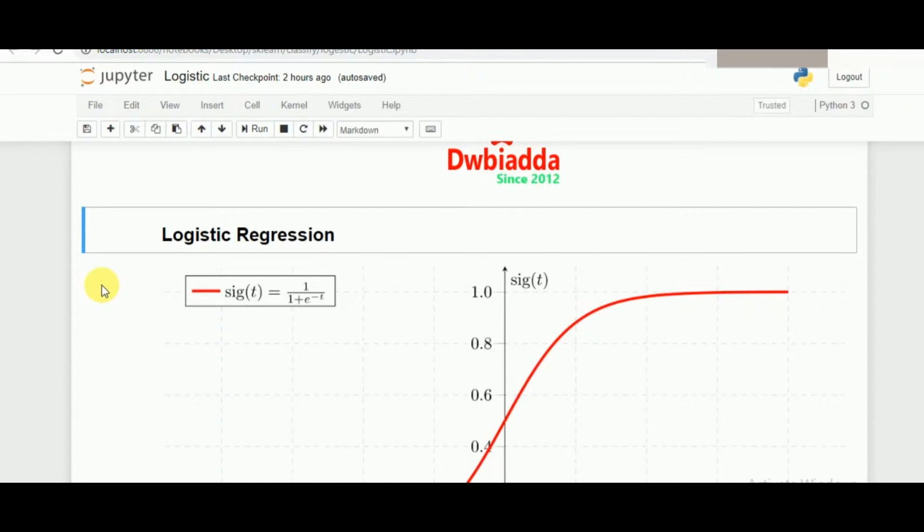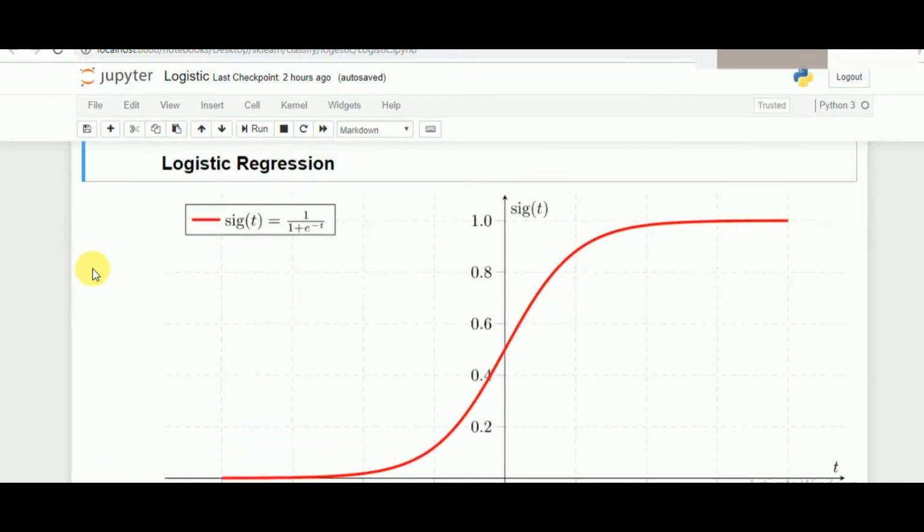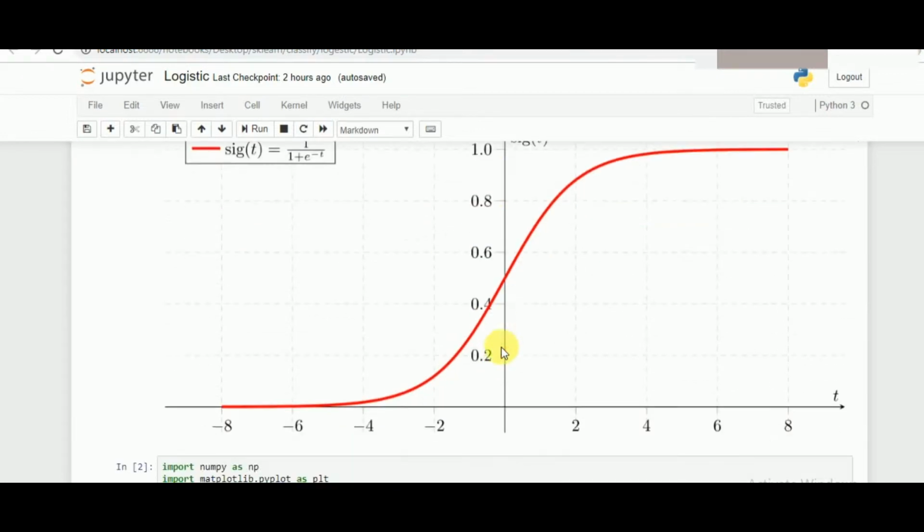To understand that, let's look at the basic function of classification, known as the sigmoid function or the logistic regression. Now, the sigmoid function is given as 1 by 1 plus e to the power of minus t, for which the t value changes on the x-axis. The values crossing 0.5 here, the values above that will be considered as 1, and the values lesser than 0.5 will be considered as 0.